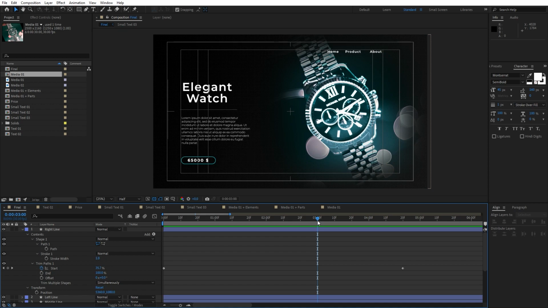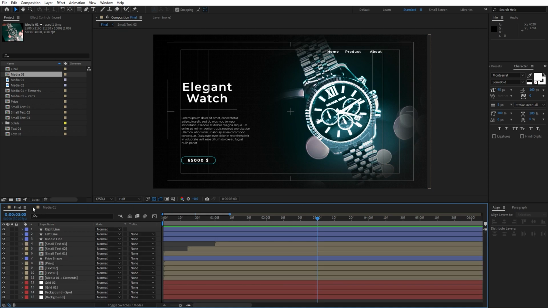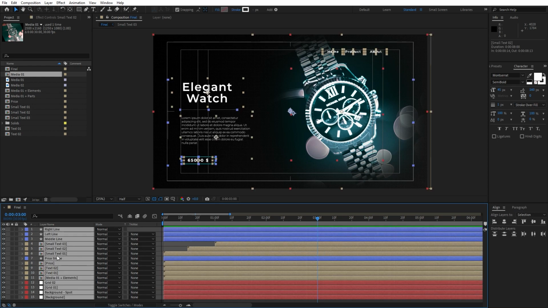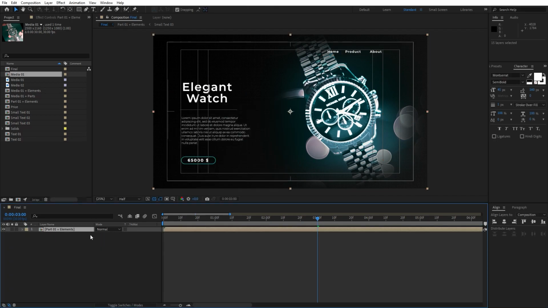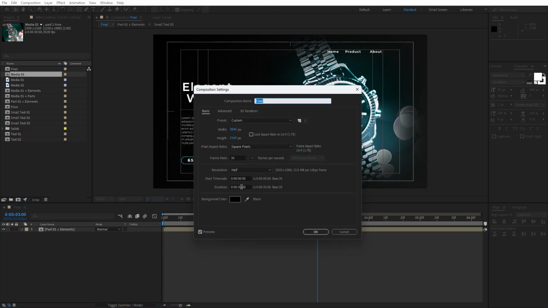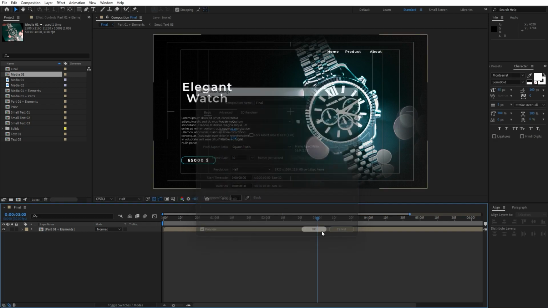Okay, also for the final step, let's create transition for our scene. I will close everything except this final composition, hit Ctrl+A to select everything, then right click, pre-compose. I will rename this part 01 plus elements, hit OK, and then hit Ctrl+K to readjust the length of this composition. Let's do 8 seconds, hit OK.